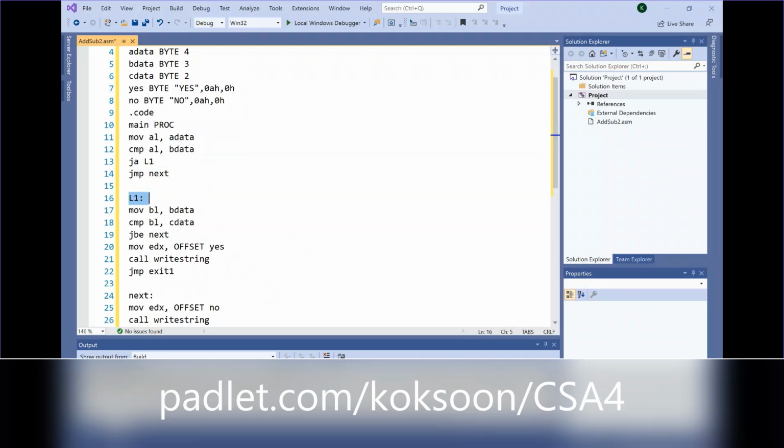L1 is starting to test your B data with the C data. Okay, they will jump to next again if your B is below your C. They will jump to no again if your B is smaller than your C. So if your B is greater than your C, they will jump to this one here.